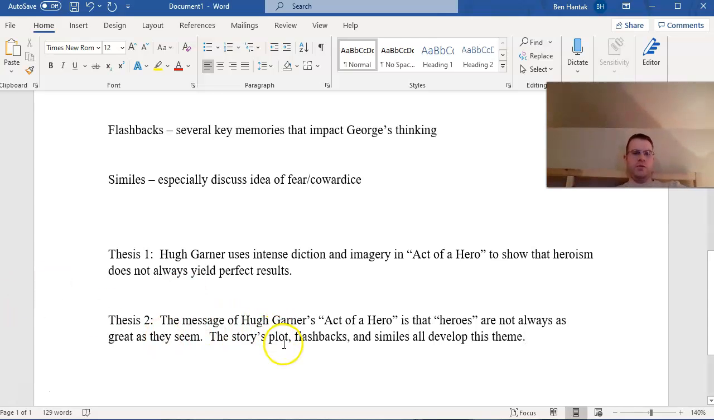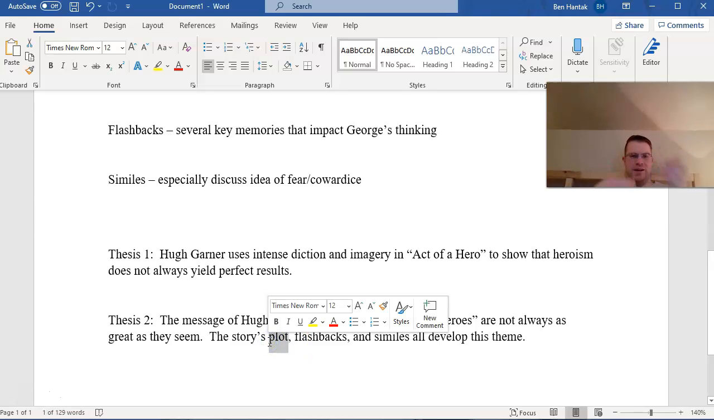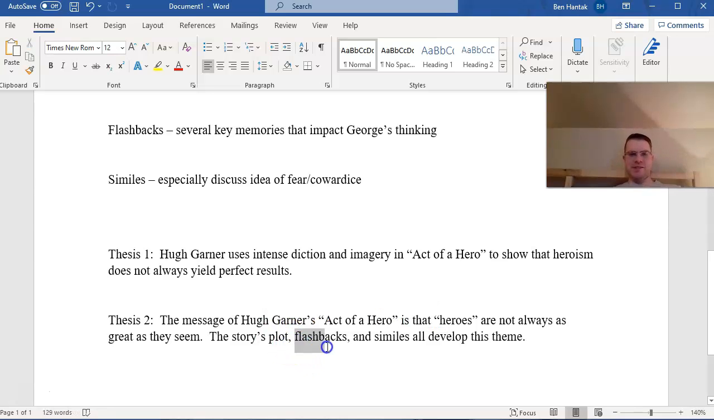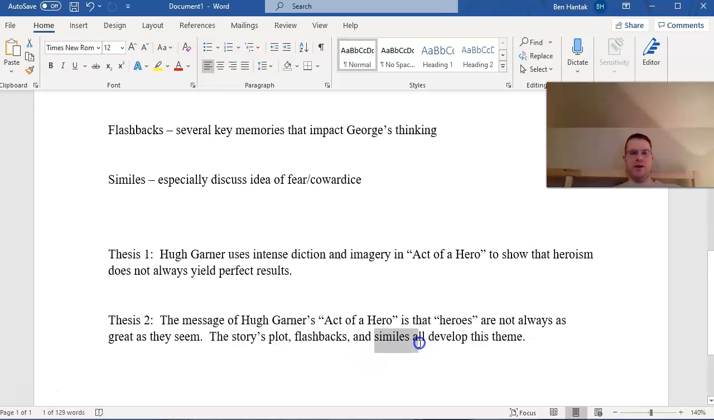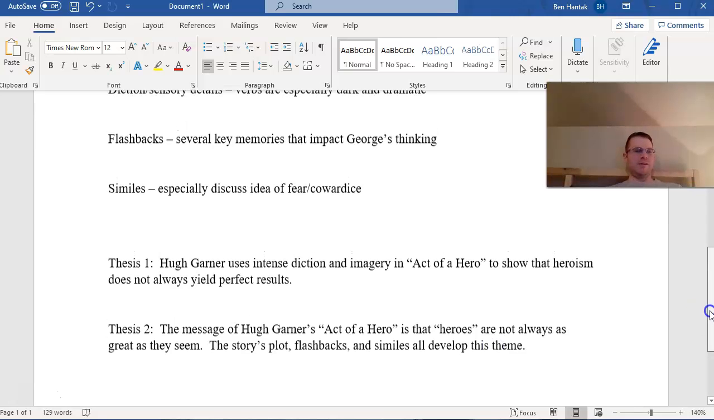That's probably the order in which I would do those body paragraphs too. Plot's always a good idea to do first because it kind of allows you to summarize for your audience as well as analyze. Flashbacks kind of bring the analysis even further. Those specific flashbacks kind of revolve around George's cowardice. And then the similes, once again, that raise the idea of fear, is a good way to close out my body paragraphs here.